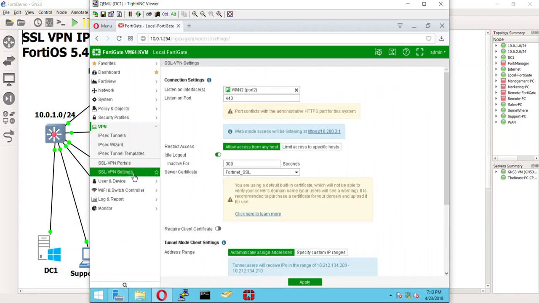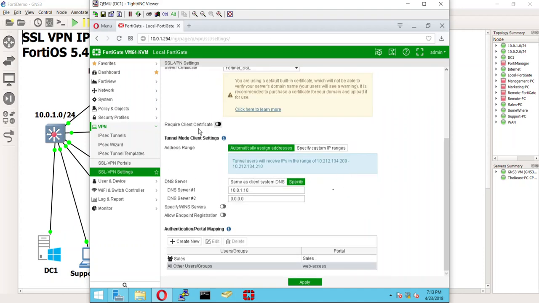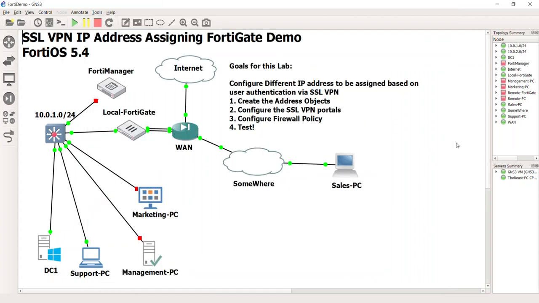Let me go to our SSL VPN settings here. It's right here where it says automatically assign addresses, and it just randomly popped up with these numbers. But that's not going to be our goal here. Our goal is going to be different IP addresses depending on who's logging in. In order to accomplish this, we're going to have to create the address objects for those ranges, and then we're going to configure the SSL VPN portal, and then we're going to configure the firewall policy to make it happen.